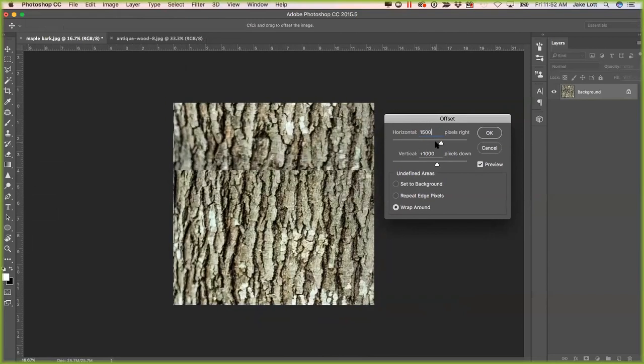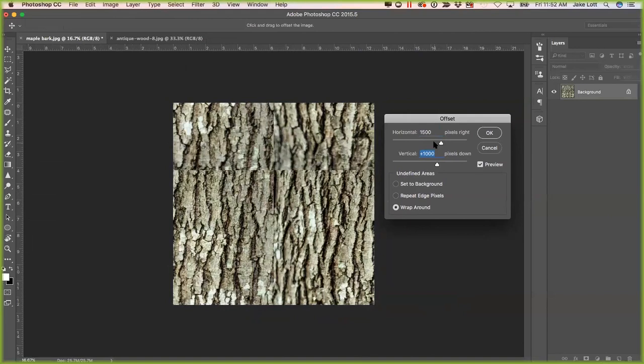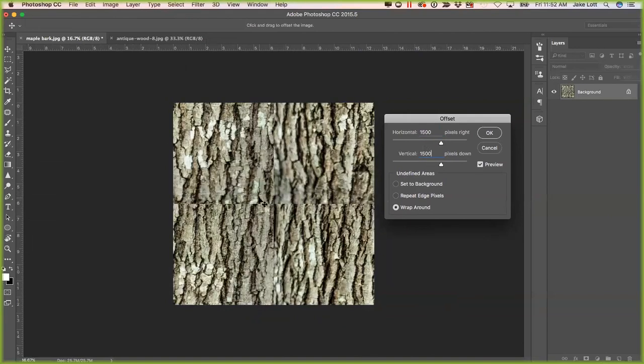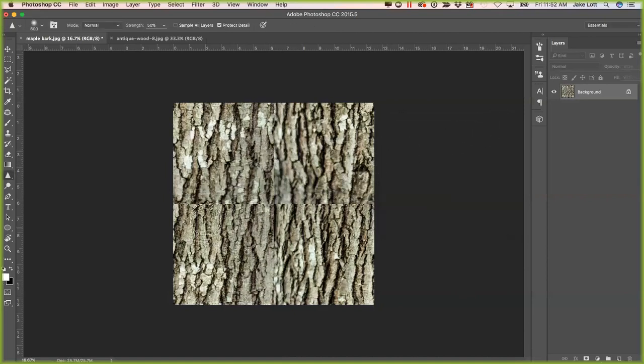Once I've got this done, I'm going to go up to my filters, and I'm going to go to other, and I'm going to go to offset. And what offset's going to do is it's going to give me an option. It's literally going to kind of flip from a horizontal and a vertical perspective. So we want to go 1500 so that it's right in the middle of the horizontal, and we want to go 1500 right in the middle of the vertical. And it kind of looks like a weird picture now, but that's what we want it to look like.